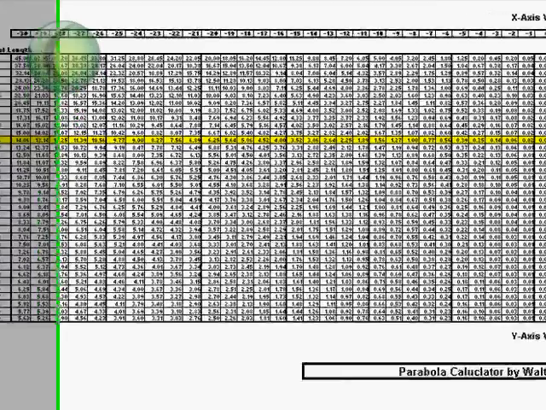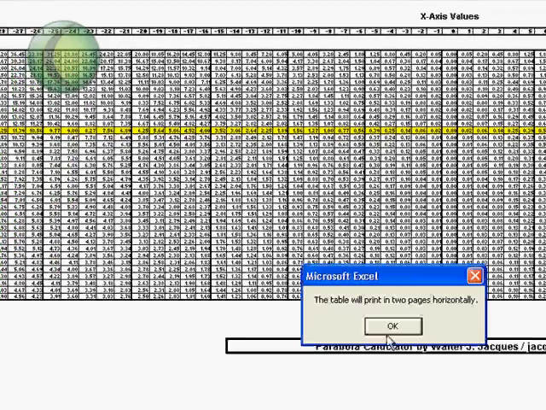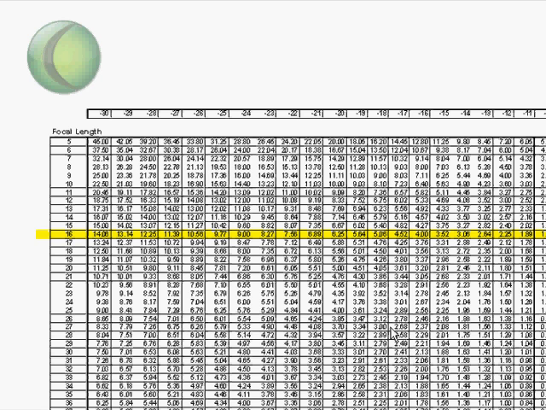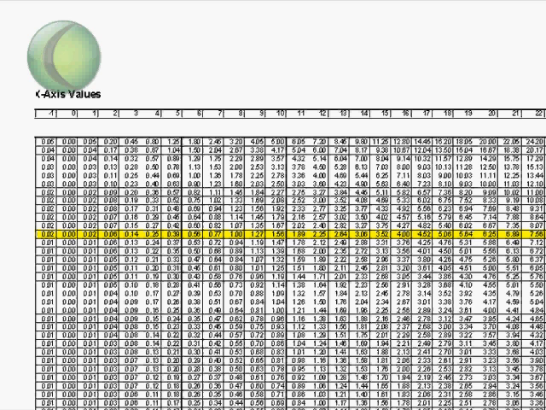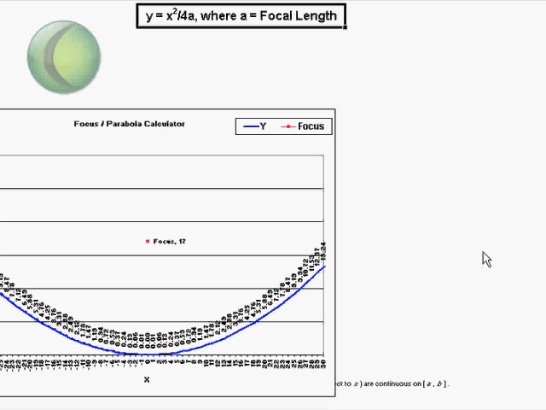If you hit print preview, then that will tell you that it's going to print in 2 pages, and you get a preview showing you that here's the first half of the page, and there's the second half of the page. Okay, so it's going to print out the entire coordinates for all x and y coordinates in that parabola. So we'll close that. That's going to take us back to the main page.